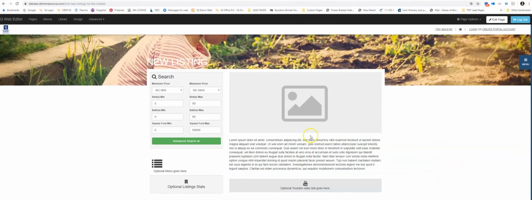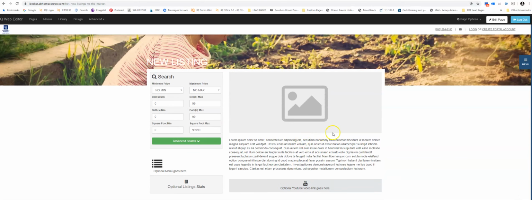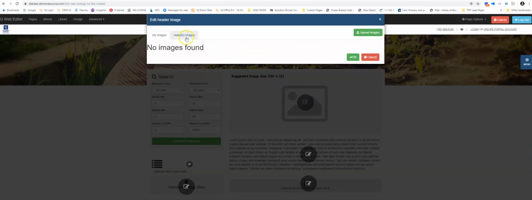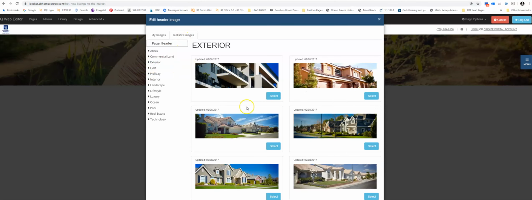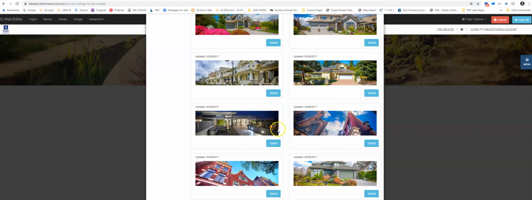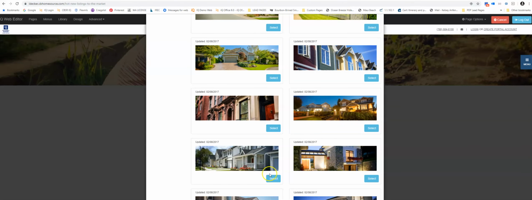So I can see here is the page, and it's got some listings coming up, and I can then go in and edit the page. I can edit the image at the top, go in, upload my own images, or I can say, hey, I want to use this image.